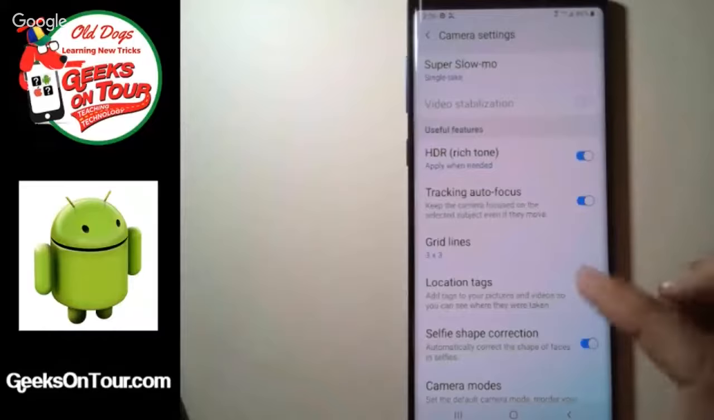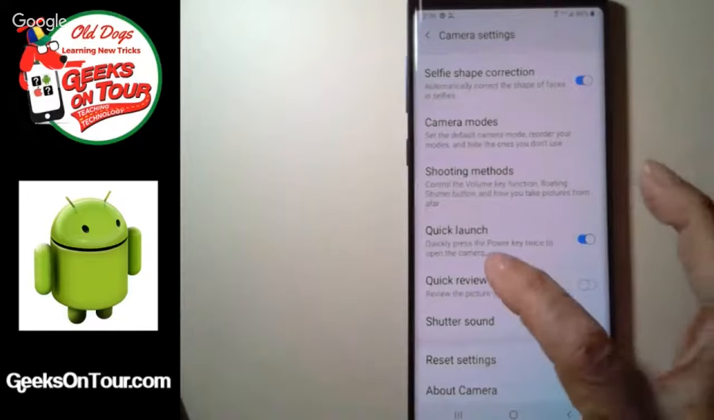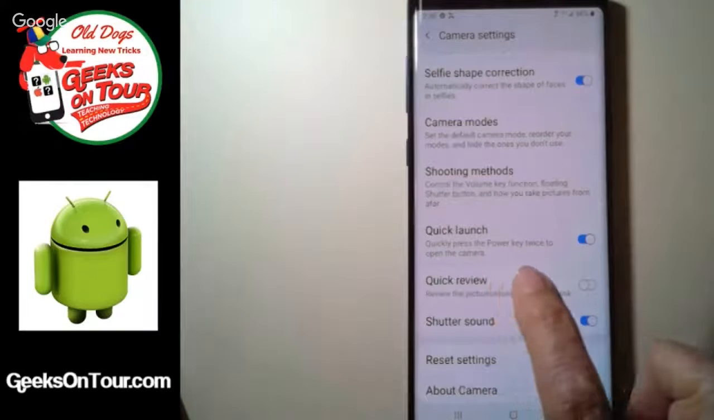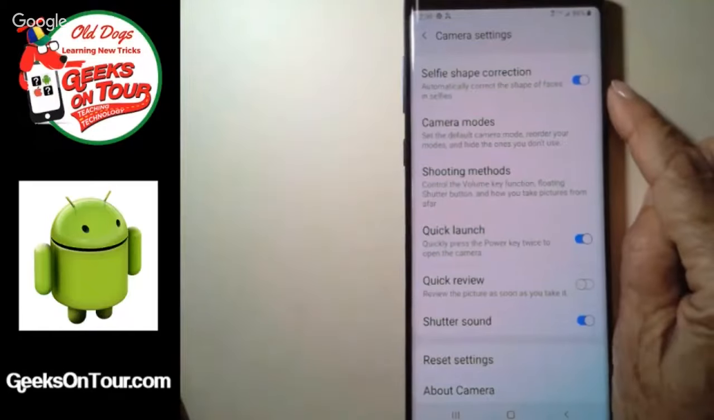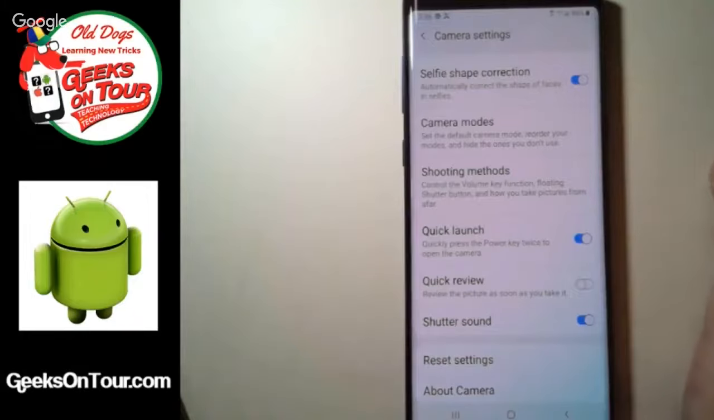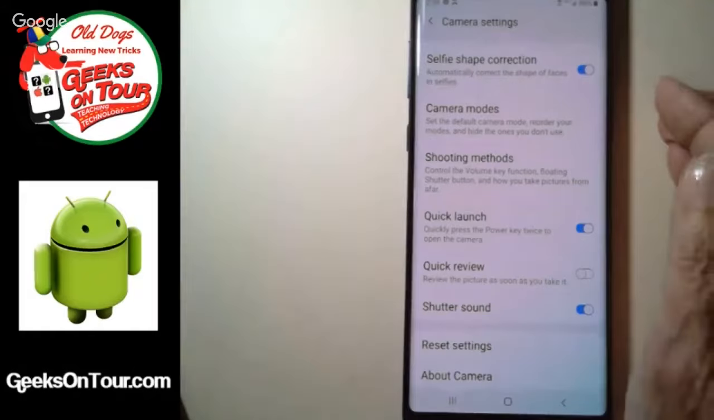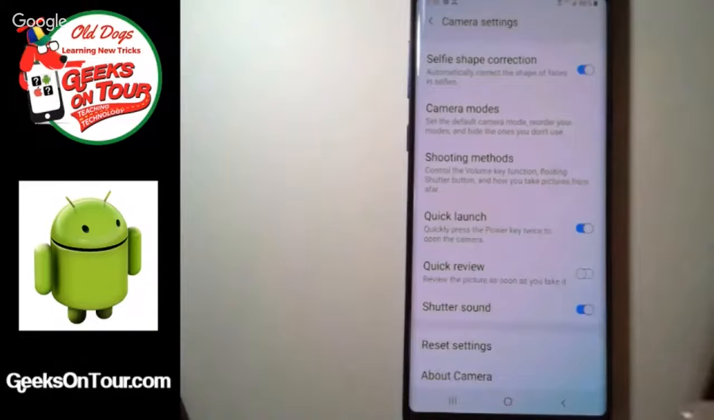Another feature of this particular camera that I love is called Quick Launch. So if I turn that on, quickly press the power key twice to open the camera. That's even if the phone is locked. I can just double press that button and I have the camera open and ready to go. That's fast. Or when I'm checking my email or I'm looking at Facebook, I look up and see a picture I want to take, just double press that button and I get my camera. I love that one.